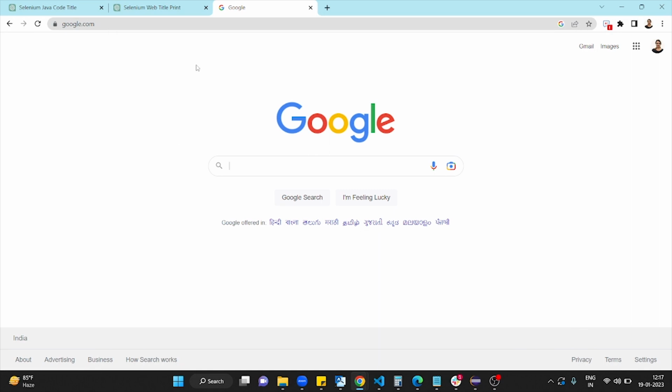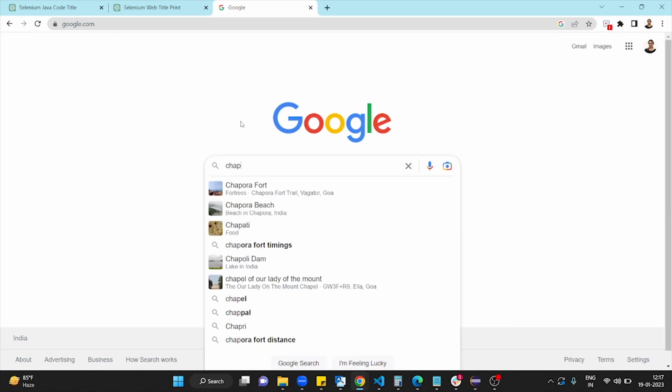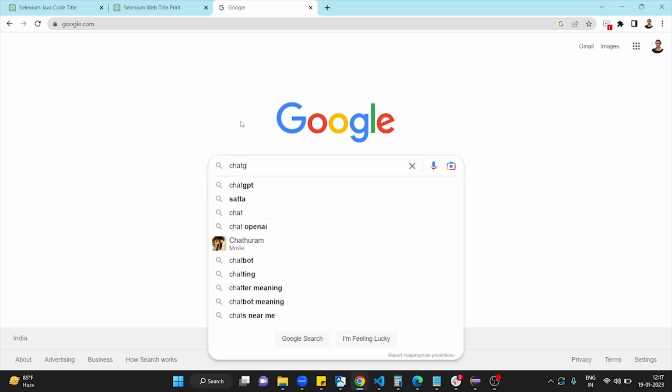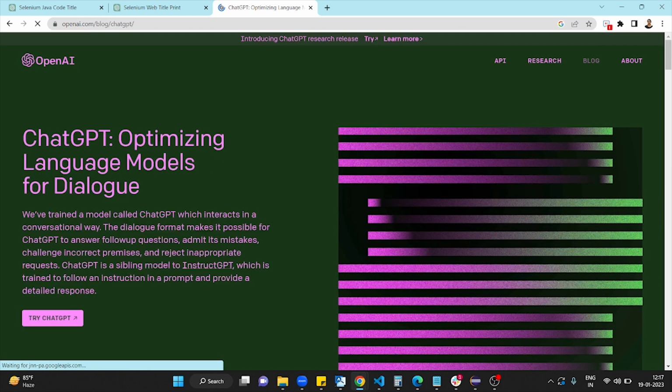Hi everyone, here's a quick demo on how to use ChatGPT for generating automation code using Selenium Java. So right now I would Google ChatGPT and click on the first link. And then you click on Try ChatGPT.